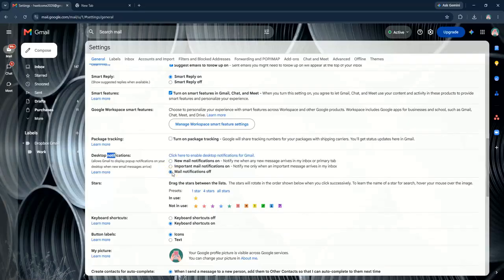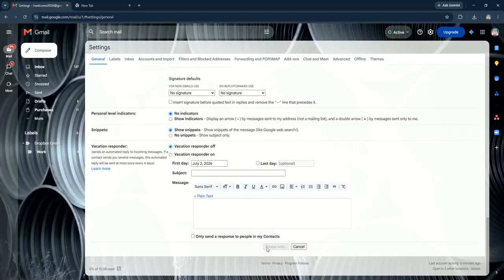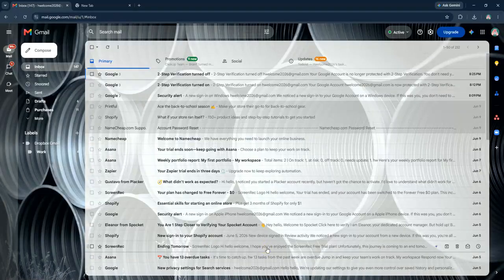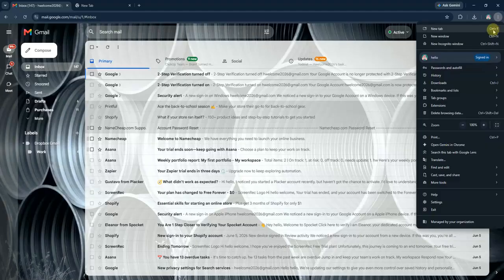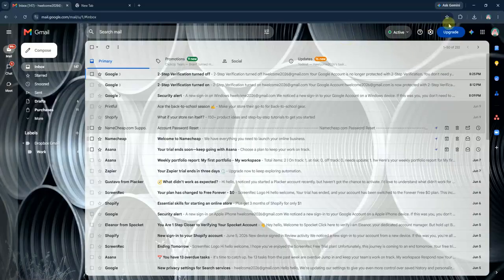After making your selection, scroll down to the bottom of the page and click Save Changes to ensure your preferences are applied. If you're using a browser like Chrome, you might need to allow notifications for Gmail in your browser settings too. Just click the padlock icon in the address bar, find the Notifications section, and make sure it's set to Allow. This step ensures that Gmail can send notifications through your web browser.